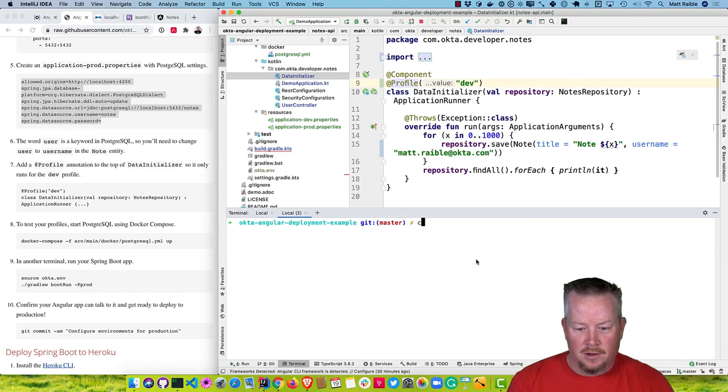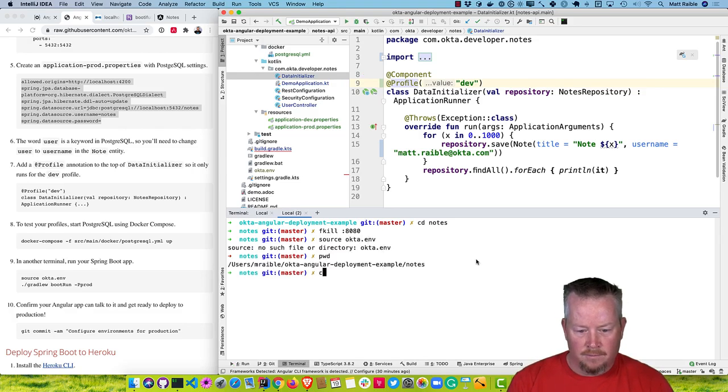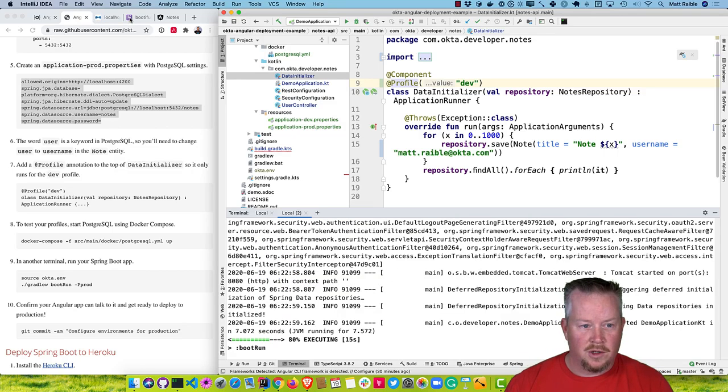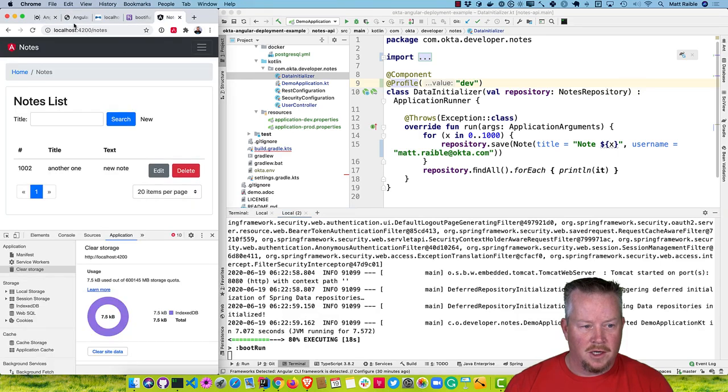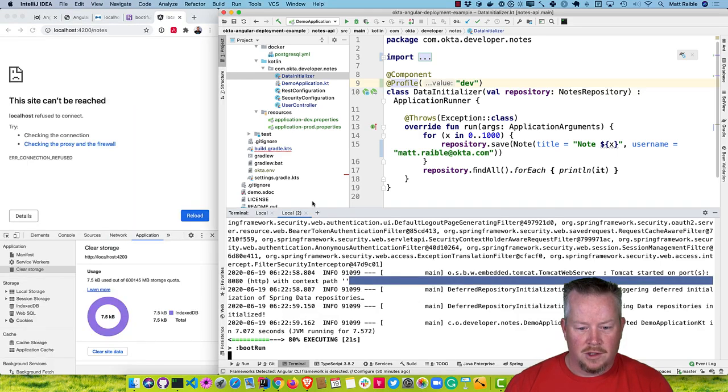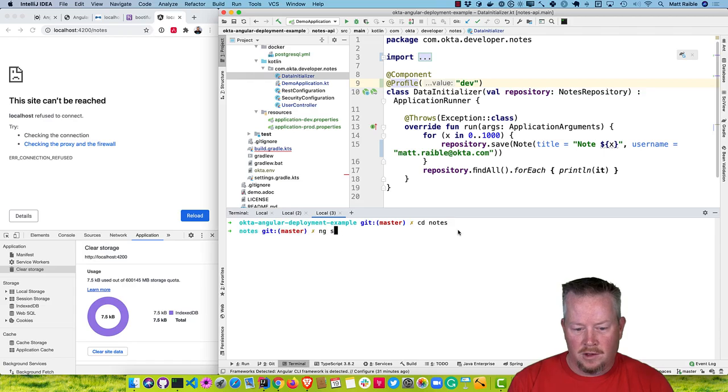We can go ahead and source Okta-dev. First, I'm going to kill 8080 just in case something's running there. So source Okta-env, wrong directory. Find, gradle bootRun -Pprod. So now we're connected to Postgres. To prove that, we can go ahead and refresh our notes. Oh, that's not running, so ng serve.